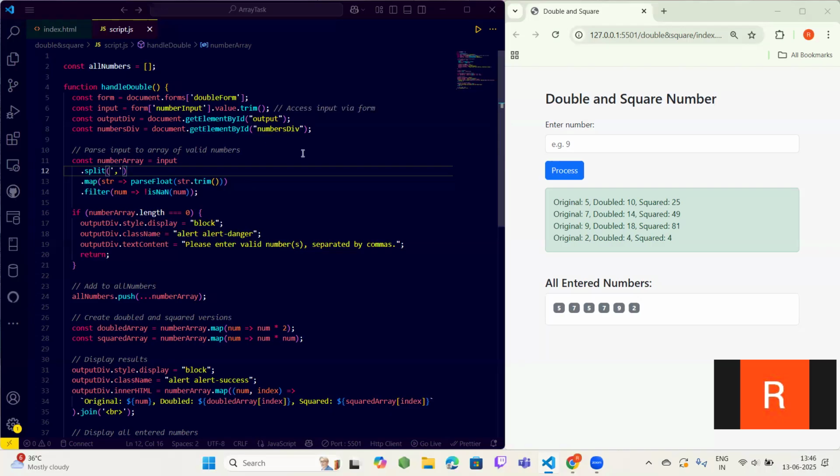After that, there is bonds number array is equal to input split dot map and dot filter. Split is going to break the input into parts using comma. If there are more numbers like this, then it will go into parts and separate with the comma.